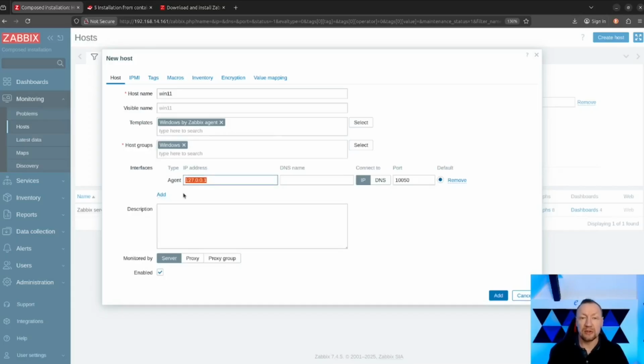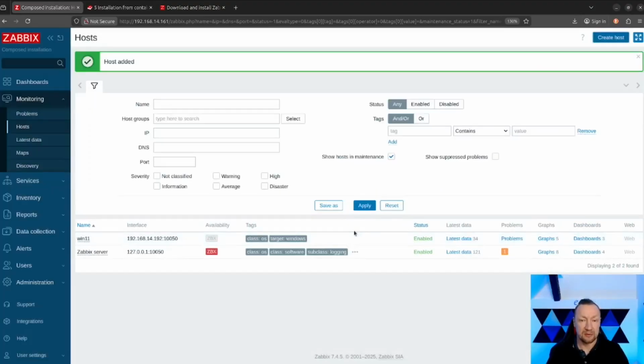Here we need to add the IP of our Windows. This will be it in my case. If you changed something in the port, you can change it here. By default, it's exactly this one. So, host name, visible name, templates, host group, agent, interface with the agent. That's it. Adding the host.